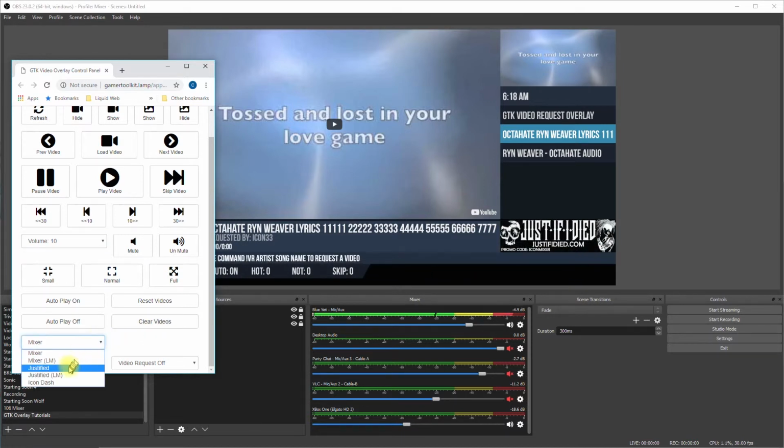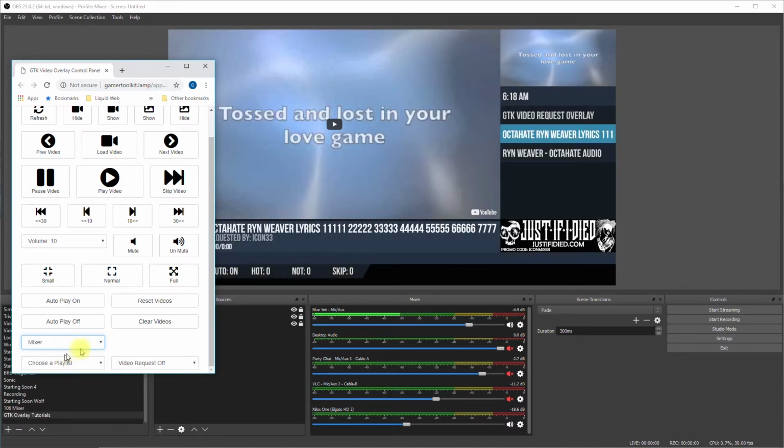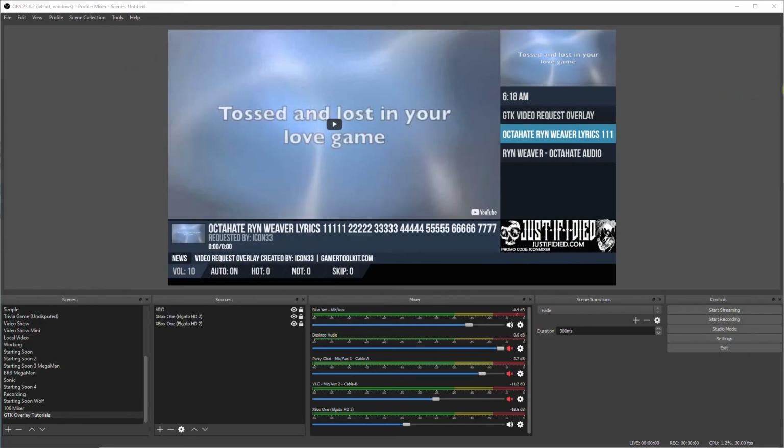We can change our theme, which is the color of the overlay. And we can choose a playlist. By clicking one of these, we'll load the playlist into the video overlay. And we can also turn the video request on and off, which stops the viewers from requesting videos. And that is the simple setup for the video request overlay.